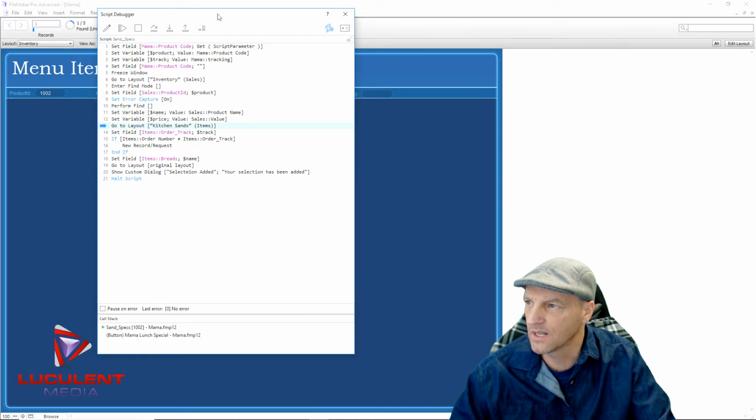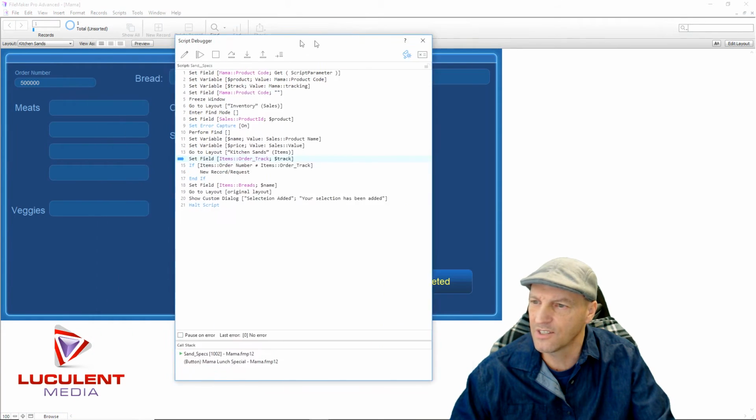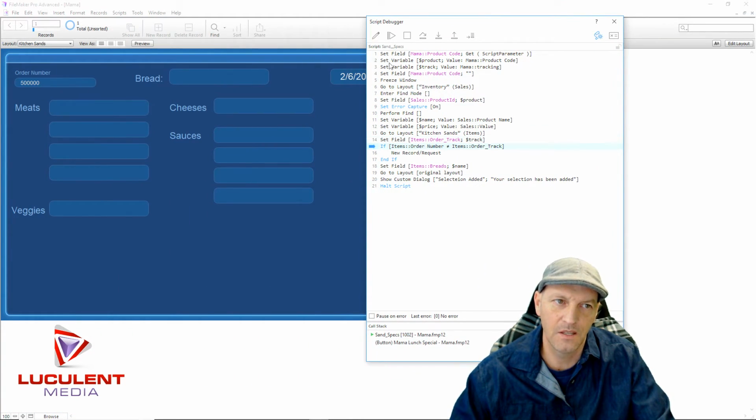Now it's going to set a couple of variables. It's going to go to our kitchen sands, and in the bread selection, as you can see, if the two order numbers are different from each other.